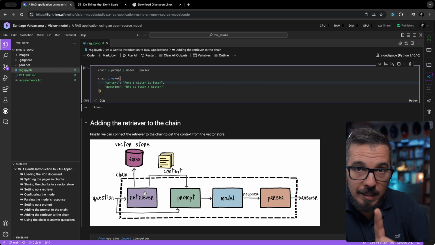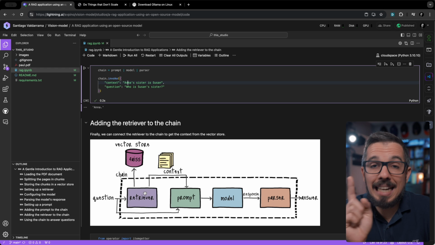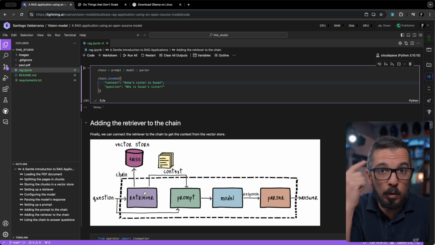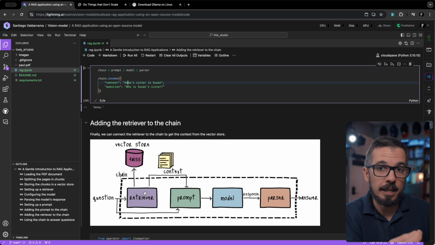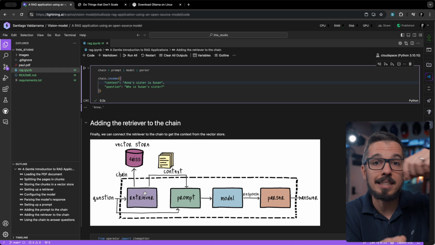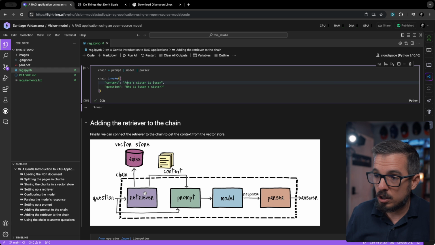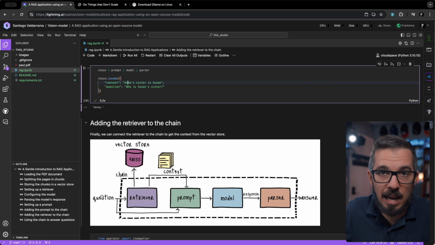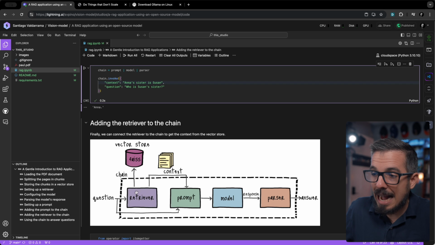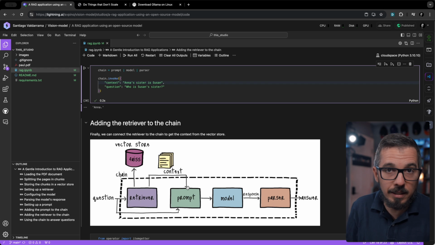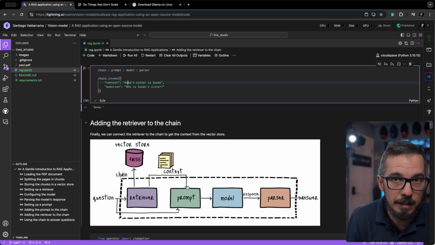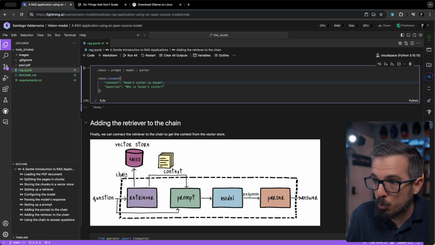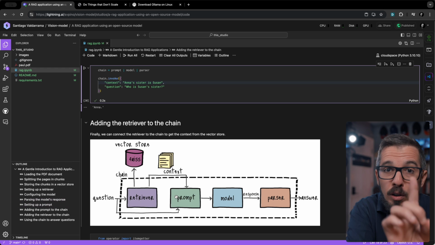But notice this. The retriever expects the question. Remember, the retriever needs to search the vector store. Using the question, it needs to search the vector store to find the similar documents to that question. So the retriever will be expecting that question, and the retriever will be outputting the context. The context is just a list of the 4 chunks that are the most similar. That's it. So the context will go into the prompt, but there is also something else.